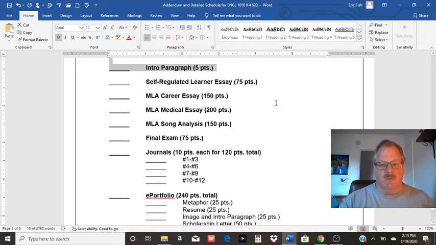But you can kind of see we're going to work with 4 major essays. A self-regulated learner essay. It's not easy to say. But it's going to be an essay talking about you as a student, what makes you a good student, how can you be a better student. We can all improve in some ways, right?